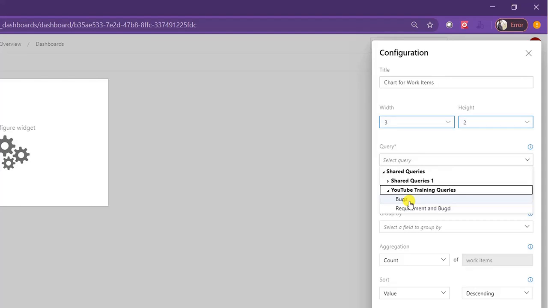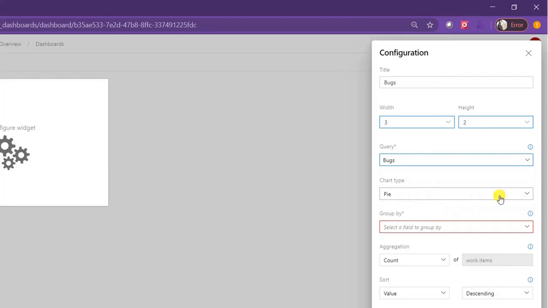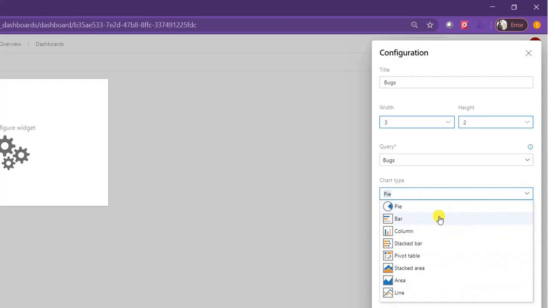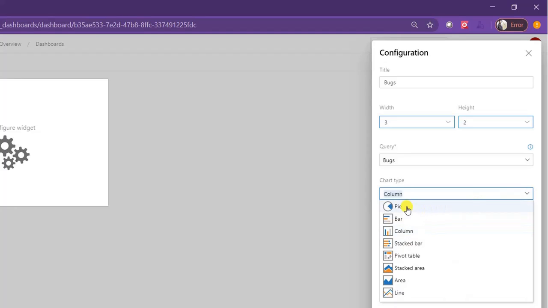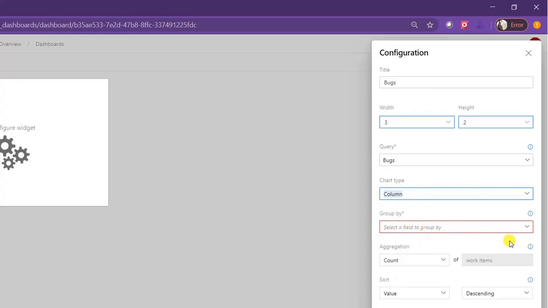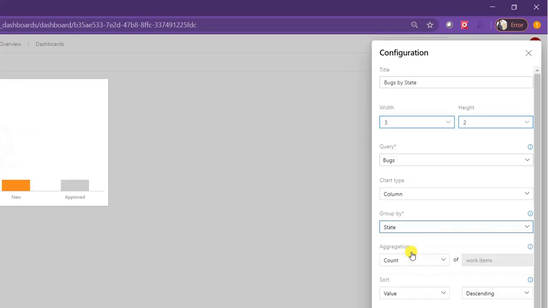That means how many defects are new, how many defects are in approved status, how many defects are in done status, etc. Right? So for that, I'll be selecting bugs and I want to create, let's assume, a column chart. Okay, so what is the chart type I want to create? You can select even pie chart, column chart, whatever. So let me select column chart for now and group by state. I want to group by state.